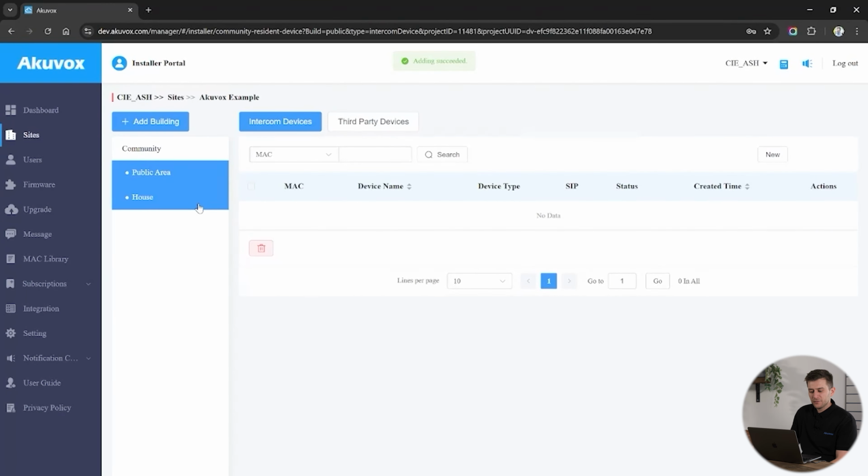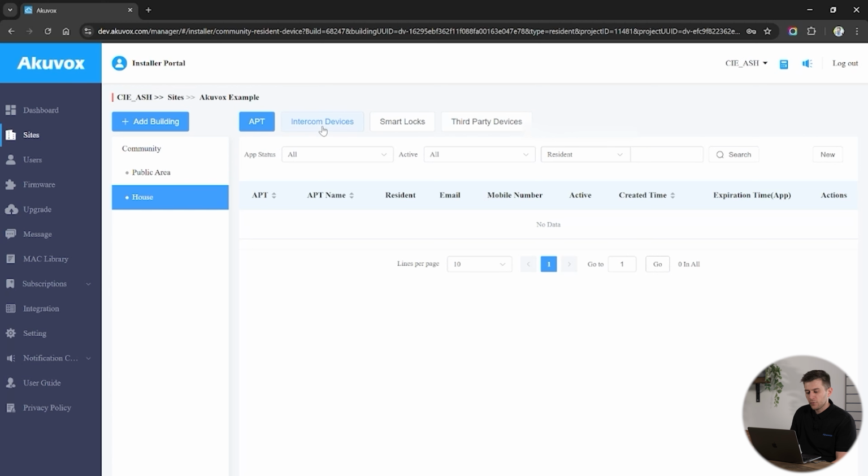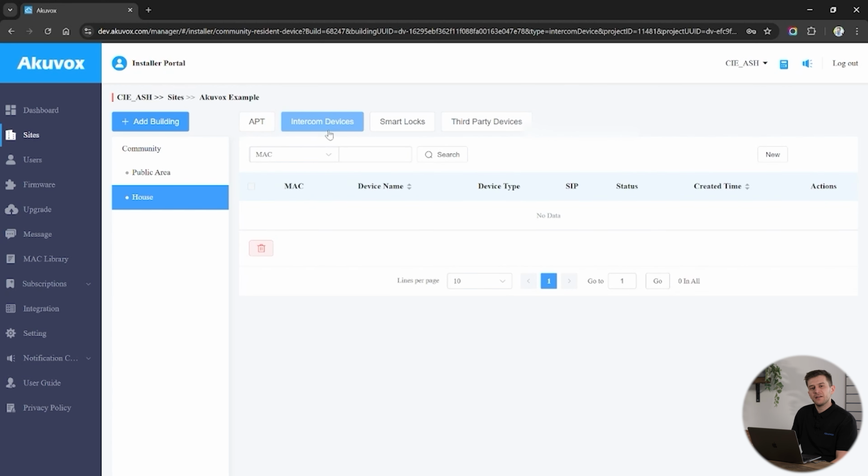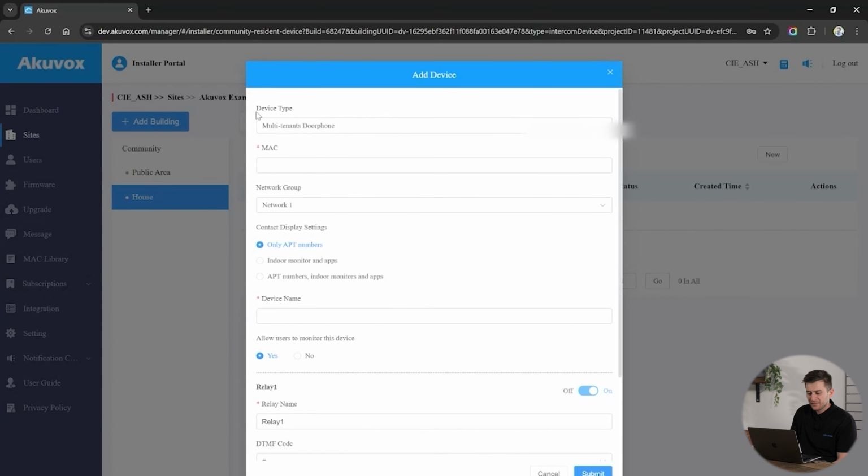Once the building's been added, we can click into it, and then we get more options on the top here. We've got APT, which is apartments, and then you've also got intercom devices. We're going to click on intercom devices and add our intercom. So here we'll add our intercom device by clicking on the new button. Here you'll see it's selected device type automatically as multi-tenant door phone. Let's keep it as this.